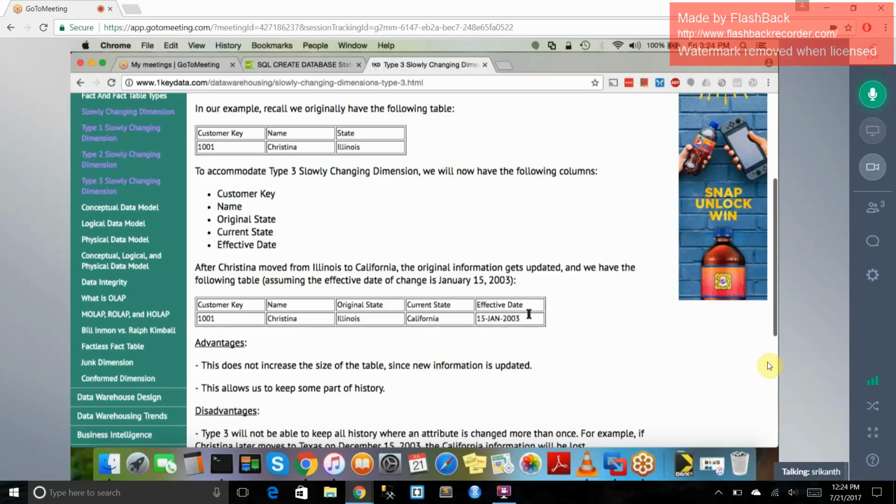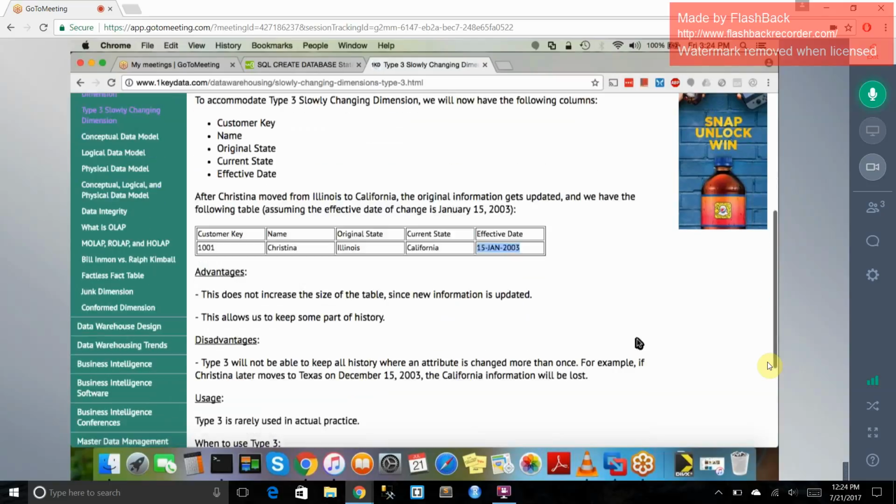So basically, the current state you have as California. The effective date means from when the address was updated, you have that date here. Okay, that is the effective date. So advantages, this does not increase the size of the table since new information is updated. This allows us to keep some part of history. Basically you will not know how long she lived in the other state, but you will only know the effective date, when she moved to the new state.